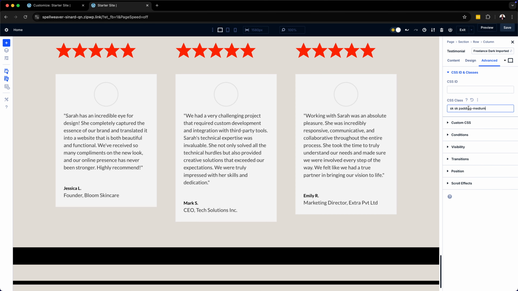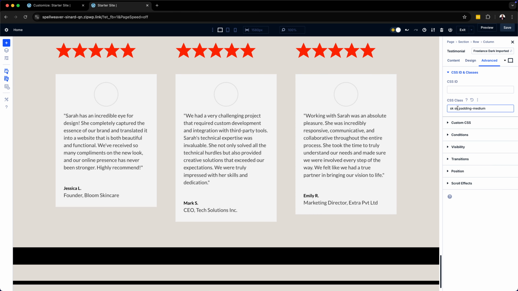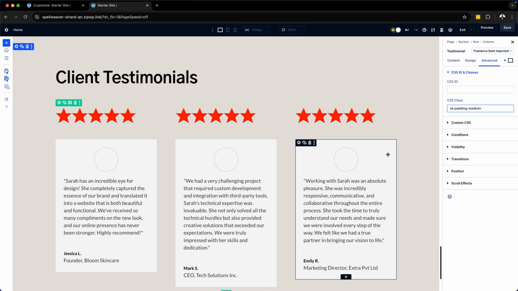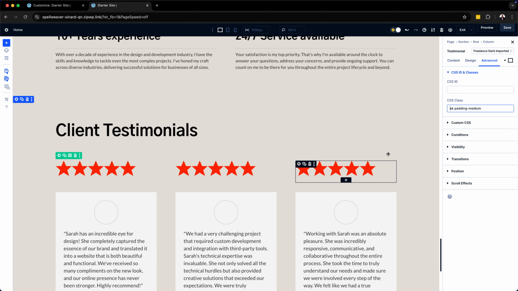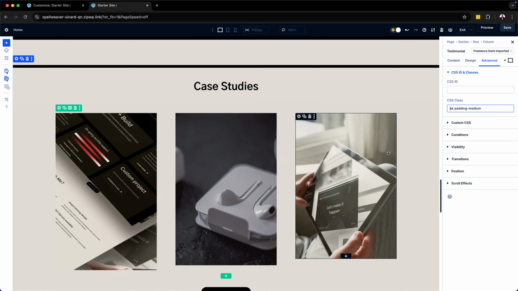Okay, so make sure you add a space here, and then we're going to do the same here as well. Advanced. Okay, so I have it twice. Just get rid of that. And I think that's the case here as well. Okay, so now that we have all our spacing done, this padding medium or padding small or padding large can be applied pretty much anywhere across the site. So it is very, very versatile when you use this.